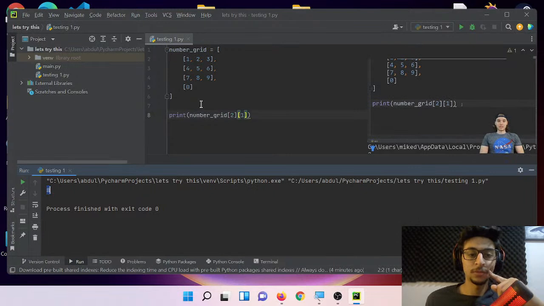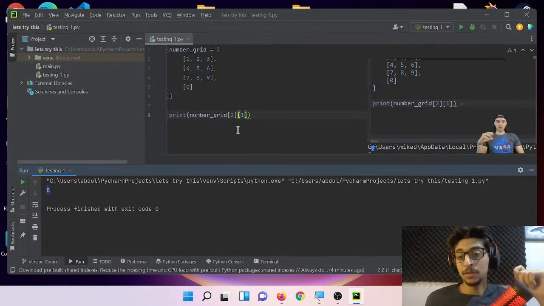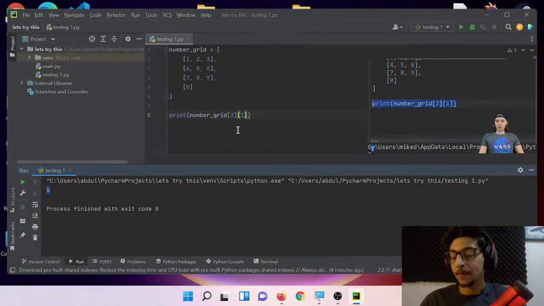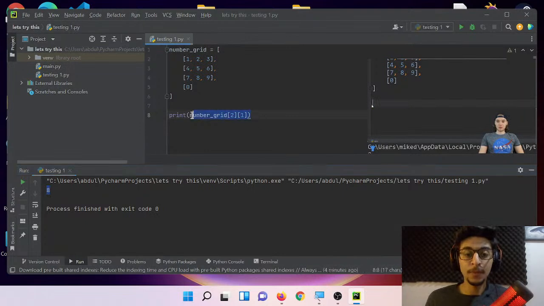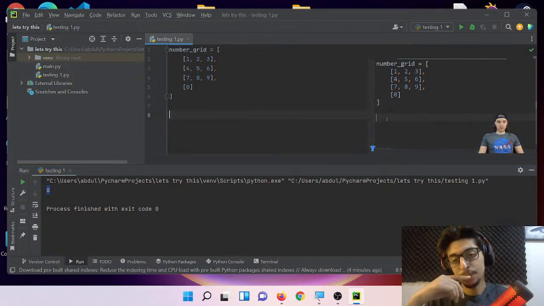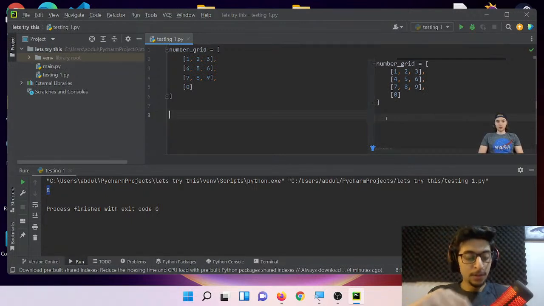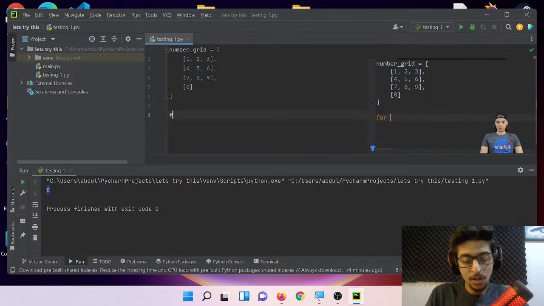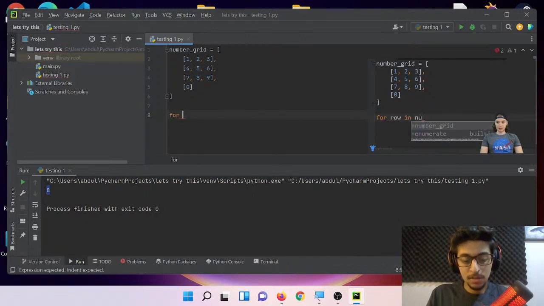The next thing I want to show you guys is a nested for loop. A nested for loop is a situation where we have a for loop inside of a for loop. I'll show you how we can use this nested for loop to print out all the elements inside of this array, how to parse through a two-dimensional list or array. So we're just going to create a normal for loop.